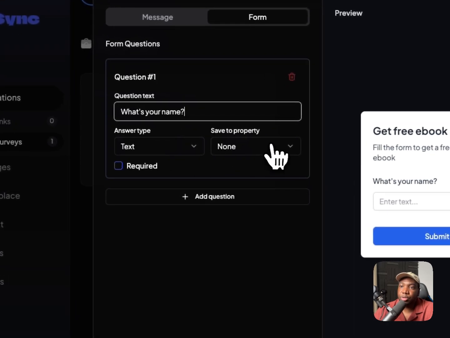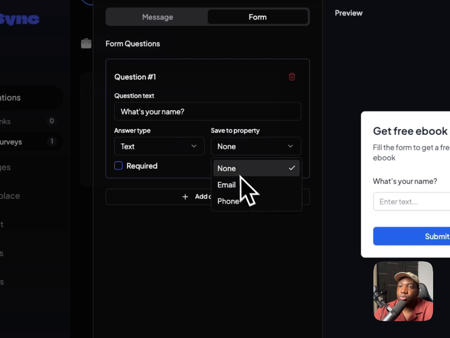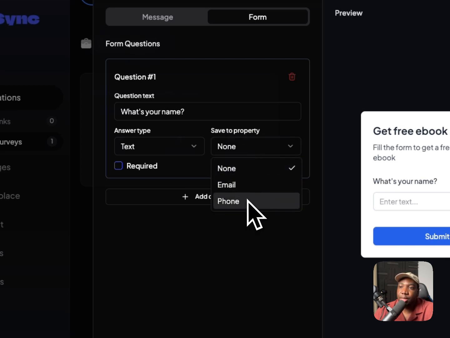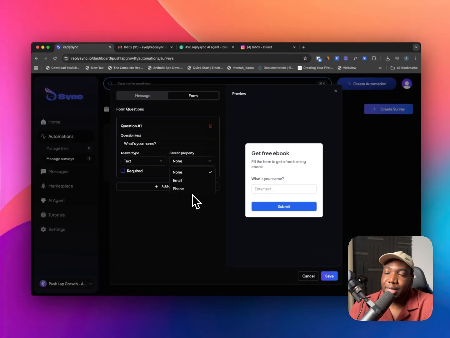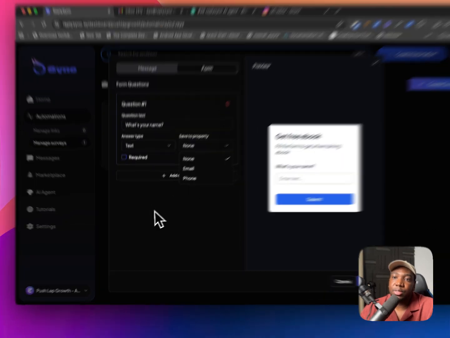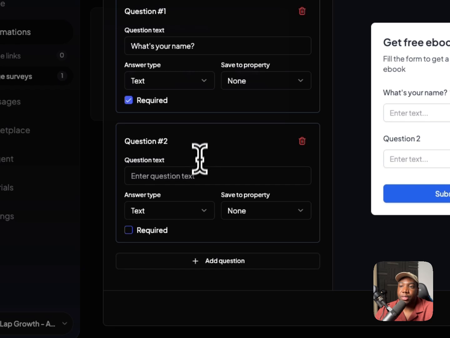So the first thing will be what's your name. The answer type will be text, and I wouldn't save it to a property of the customer yet because I do not have a name property. So the way ReplySync works is that you can add different properties for different customers on your Instagram account. So it works similar to a CRM system. By default, we give the email and phone properties, but then you can create your own custom properties and you can give them the type of data you want them to be able to take, basically. So we'll make this field required and they have to fill it up, basically.